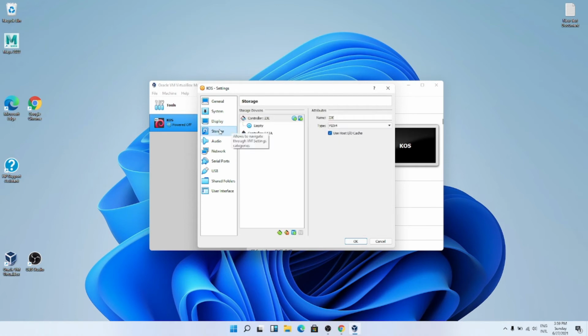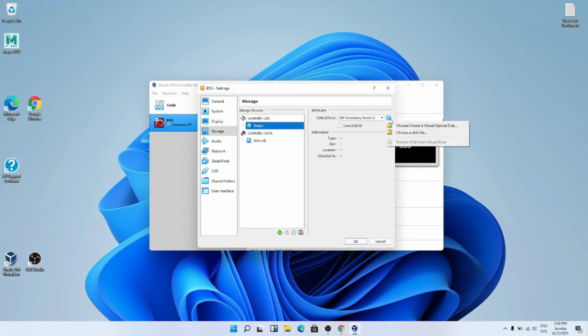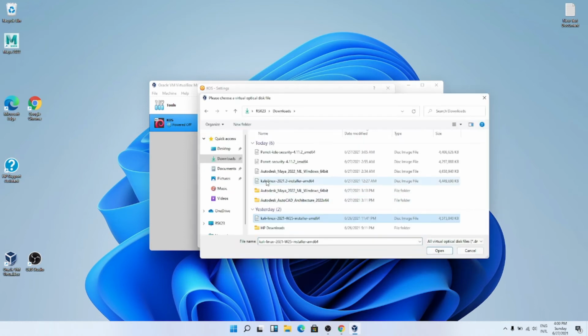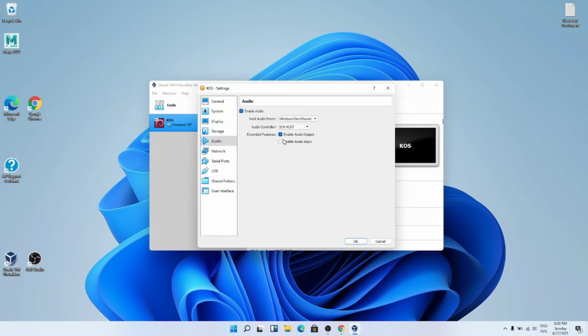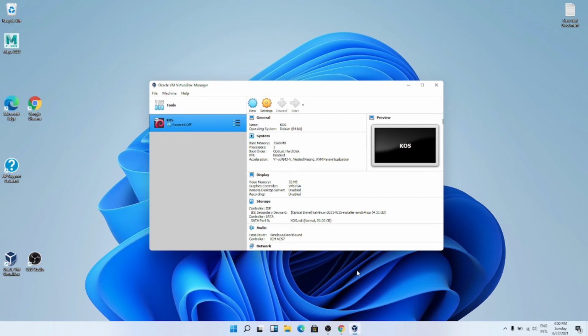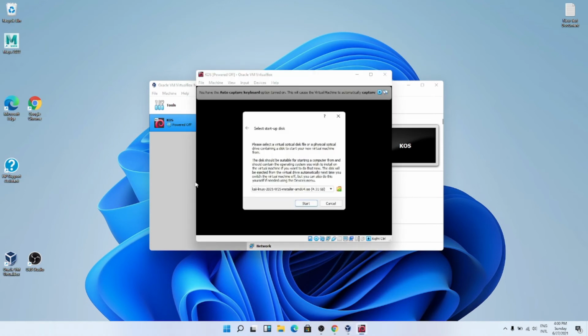Go to Storage. In Storage, you can add the Kali ISO file. Click on empty and click here. Choose a disk file. Choose the Kali Linux 2022.2 installer AMD64. Audio and other things leave as default. So click on OK. Just make sure here should be the Kali Linux ISO. Make sure of that and click on Start.